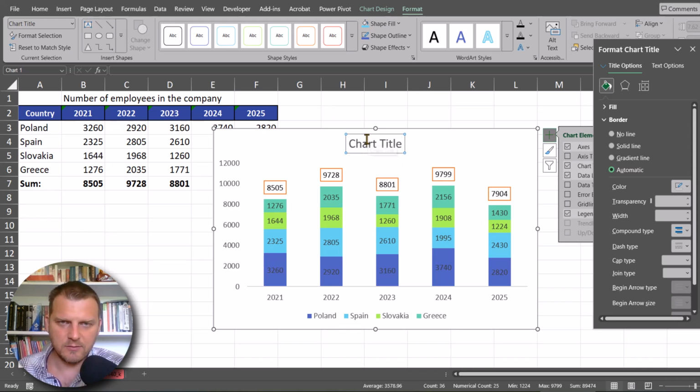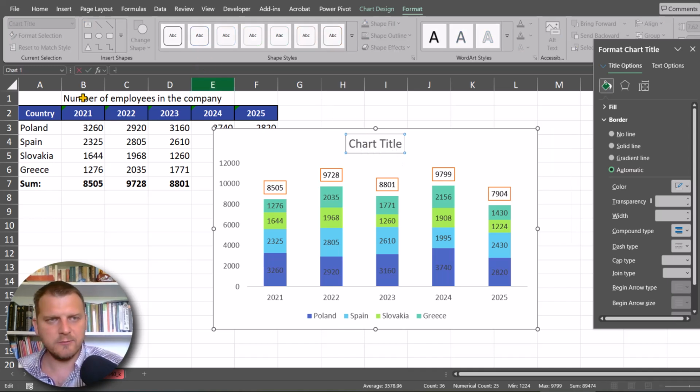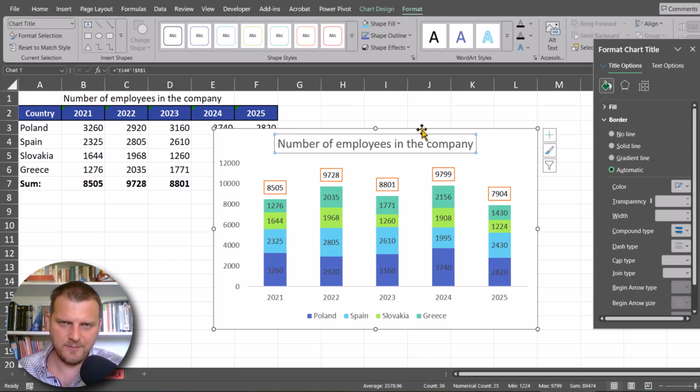And the last part we can change on this chart is the title of the chart. So we can go to the formula bar, type equals and the value from the B1 cell, enter, and we can see our chart with sums.